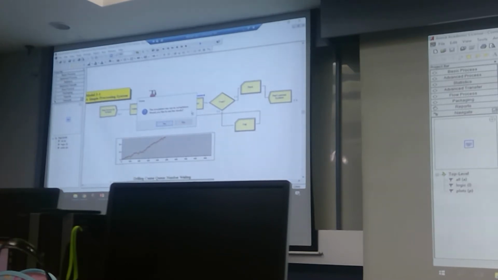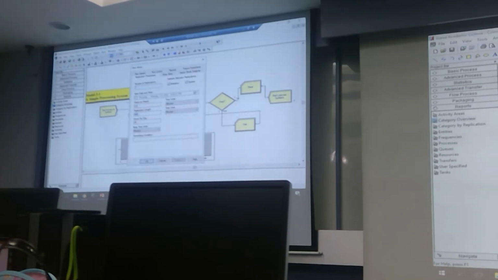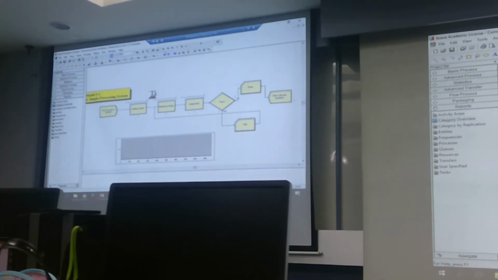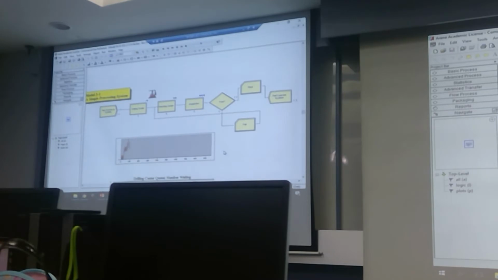If we do 960, it just keeps going more and more. But actually, it might start to approach the steady state where we have about 40-something in the queue at all times. Hopefully you see that.